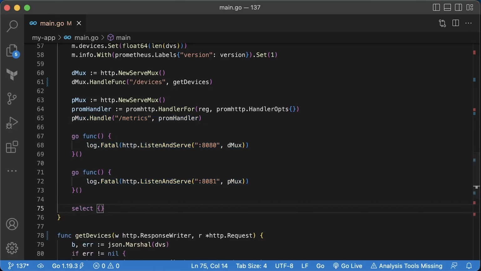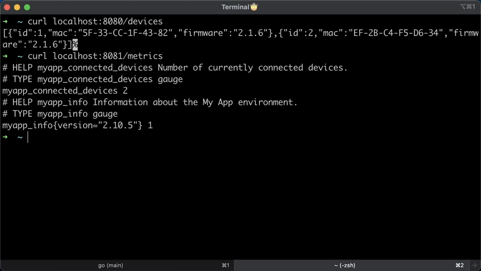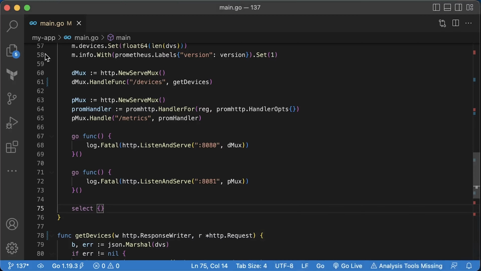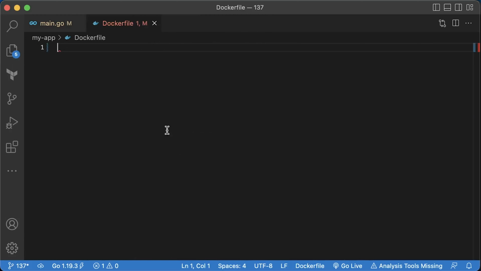Then to prevent main function from exiting, we can use a select statement that blocks until our Go routines are running. Now, if you access localhost:8080/devices, you get connected devices. But to get metrics, you would use localhost:8081/metrics endpoint. The next step is to set up Prometheus and Grafana locally using Docker and Docker Compose. It's optional, but can help you to visualize your metrics.